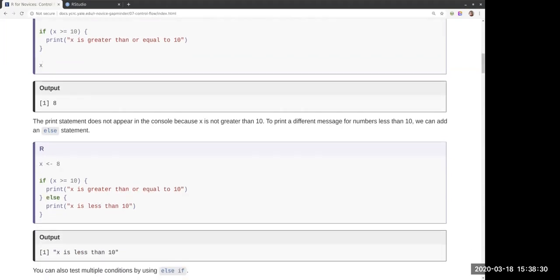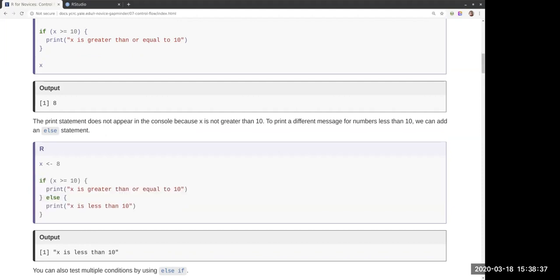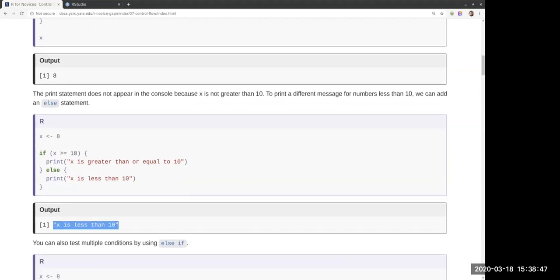I could expand this out to be an if-else statement like this, where if this test fails, then do the thing in the else part. And in this case, I'm printing out x is less than 10, and so you'll see that I print out x is less than 10 because it made it to this portion of that block.